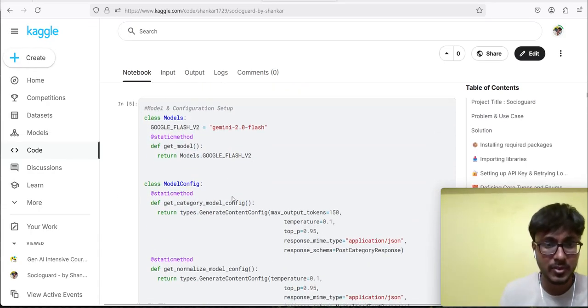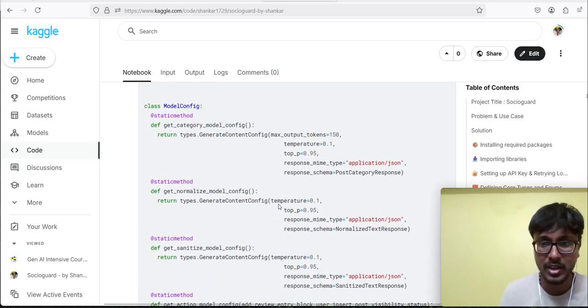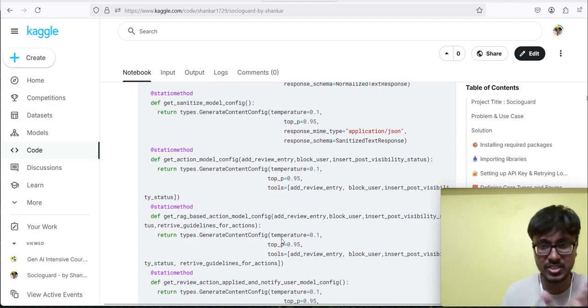And I have created some configurations here based on method. I'll be fetching that. So each agent has its own configuration here. I'll be just hitting the method and getting the configuration on the fly. If you observe here, you can actually see the response schema, which is responsible for giving me the structured output. And I'm setting the temperature as default 0.1 for all and top_p as 0.95, and maximum output tokens for my first agent can be 150, and for all other agents I'm just not restricting that.